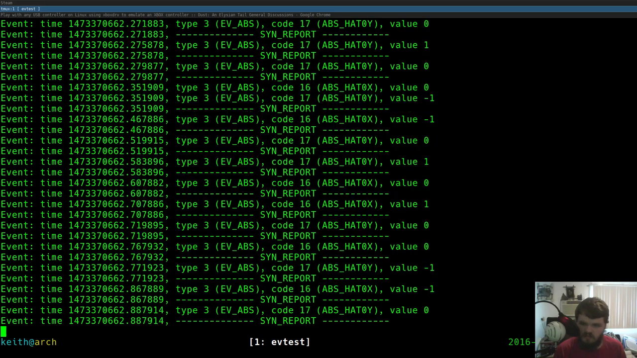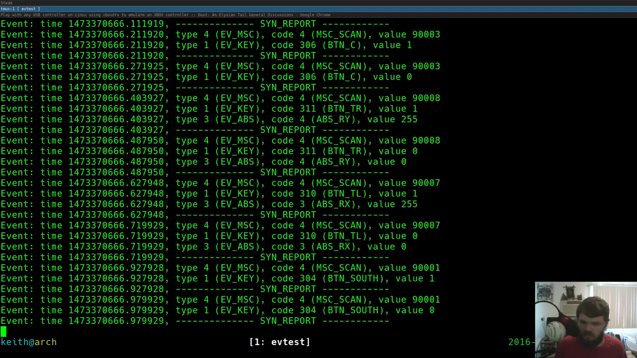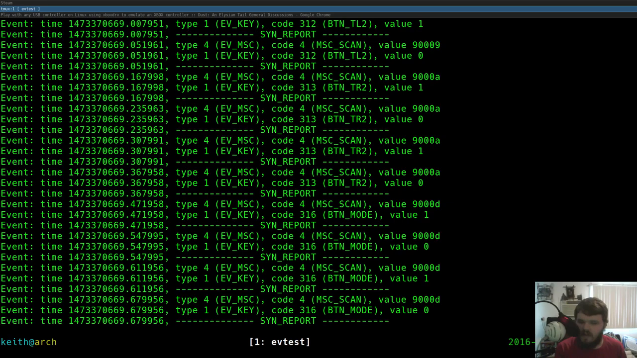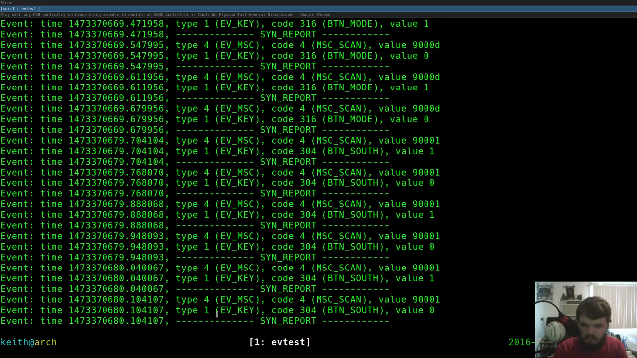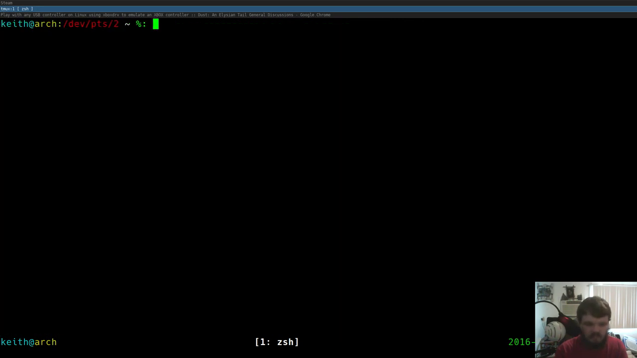See here, we're moving the stick and we're getting a lot of output. Basically every time you hit a button or move anything on the axis, it gives you output as to what the EV key is and other miscellaneous stuff like that. You're going to want to take note specifically of each line that says EV_KEY, the codes that get printed out when you press a button. But anyway, for now, we're going to cancel this and clear the terminal out.